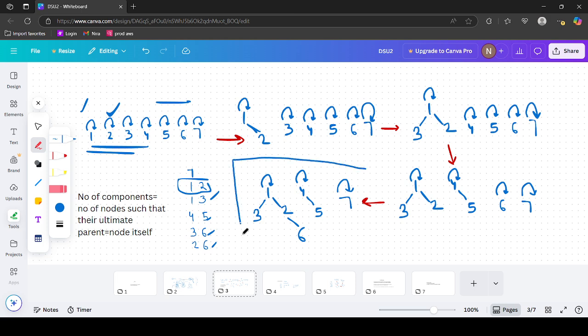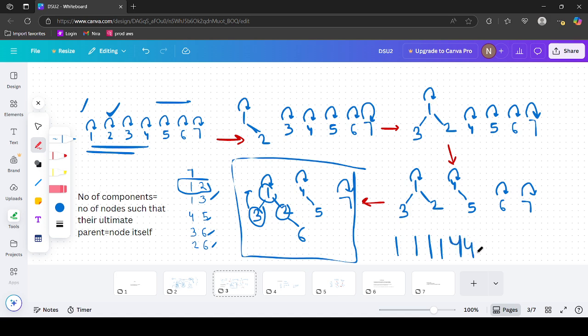After completion of the edges, we start traversing every node. The parent of 1 is 1 itself, so we add 1 in the set, and parent of 3 is also 1, so add that in the set as well. Similarly parent of 2 is also 1. Parent of 6 is also 1. Parent of 4 is 4. Parent of 5 is 4. And parent of 7 is 7 itself.